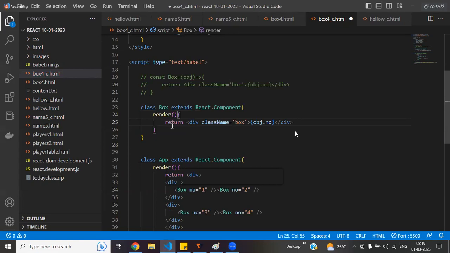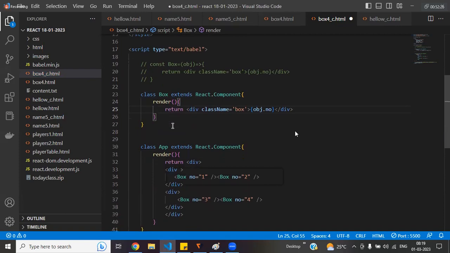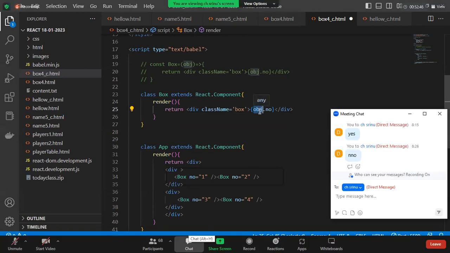If I run this one, exactly which error can you get? Come on. Error. You are using obj. Is my obj defined somewhere? Obj is not defined or not?